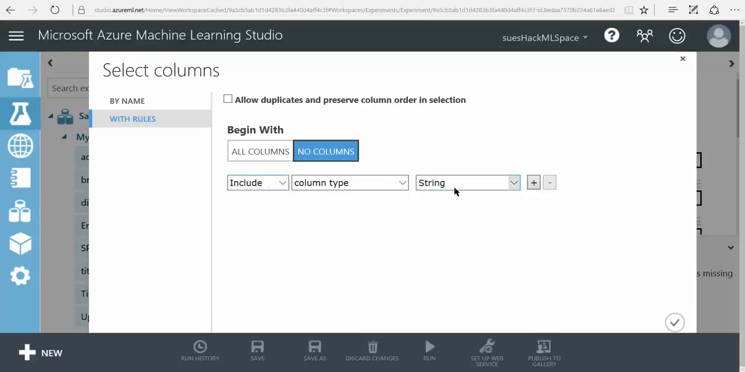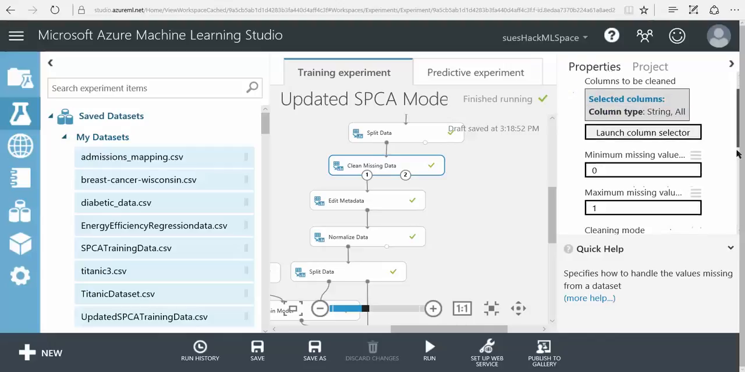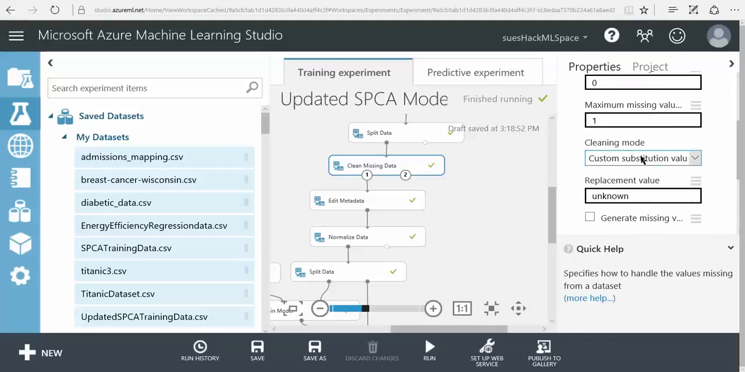So you can name the columns you think have missing values, or if you know which ones do, or you can do something like say, hey, for all of the string columns that have missing values, replace it with, and I can scroll down a little bit here, a custom substitution value of unknown. So now anytime there's any column where there's a missing value, it's just going to put the word unknown, and I find that makes it a little bit easier when I'm analyzing the results. It makes it very clear which records were actually containing missing values. So cleaning up missing data is another thing that's a good habit to improve the results of your experiment.